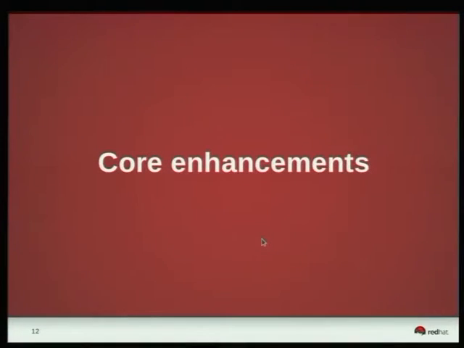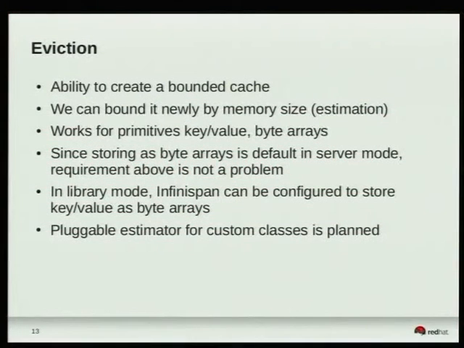I would like to mention a few more core enhancements. In the eviction enhancement, I will try to go through it fast. What eviction is, you can basically have a bounded cache, where you can say this cache will have only 100 entries. Whenever you put the 101st entry, one of them will be evicted, removed from the cache. So you have a bounded cache.